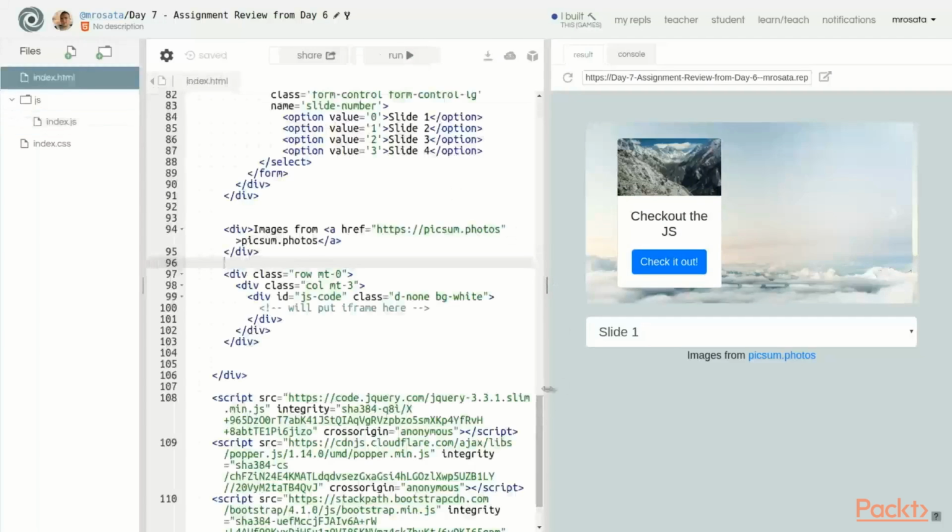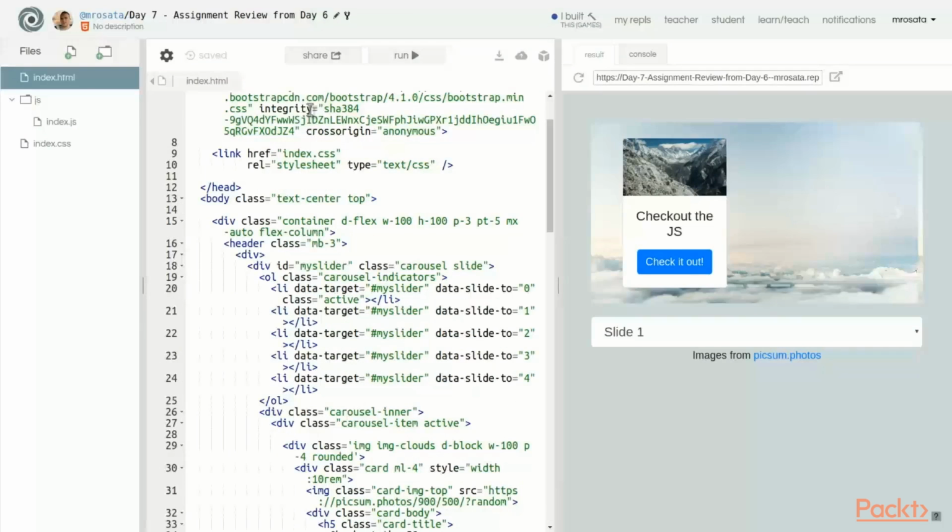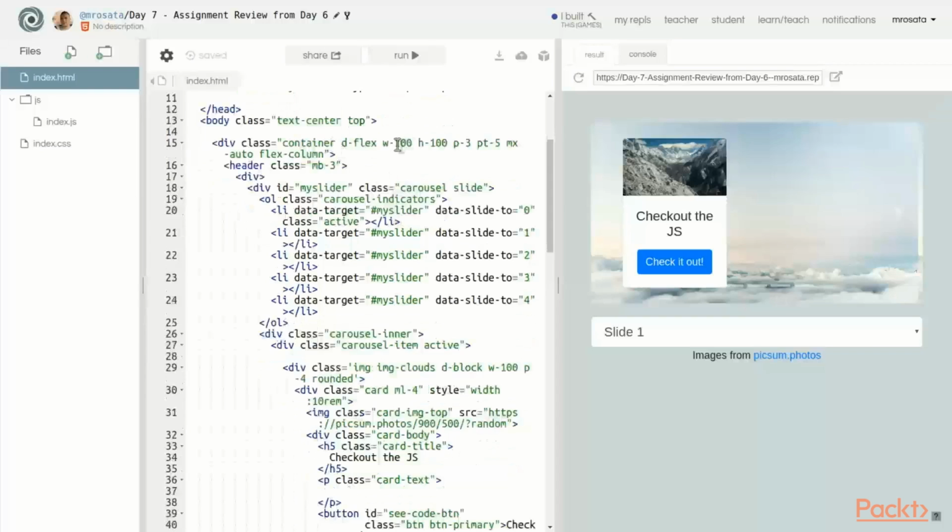So the HTML on this page is fairly simple. We're bringing in Bootstrap CSS up top. And then most of these classes are just Bootstrap classes. So you can style with CSS. You don't have to use Bootstrap. This gives something a width of 100%, height of 100%, some padding on the top. So it's just these little style things, not super important for our JavaScript.